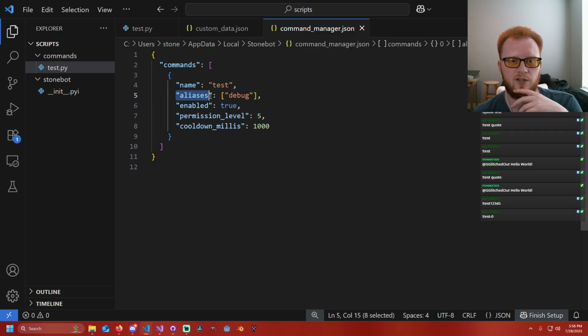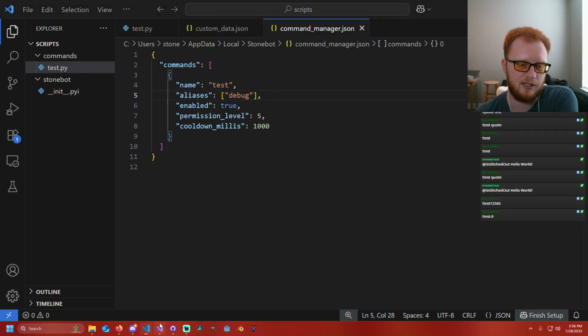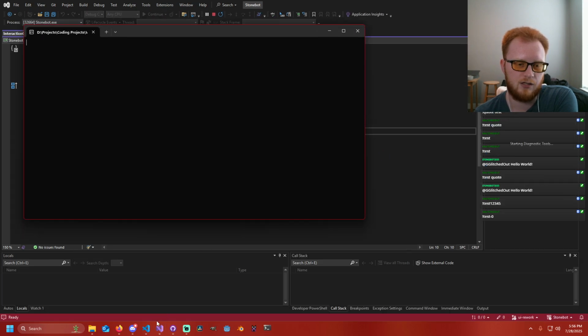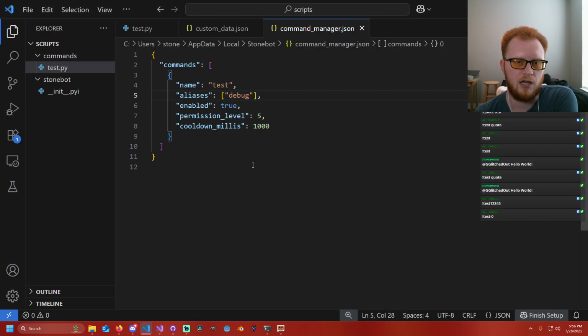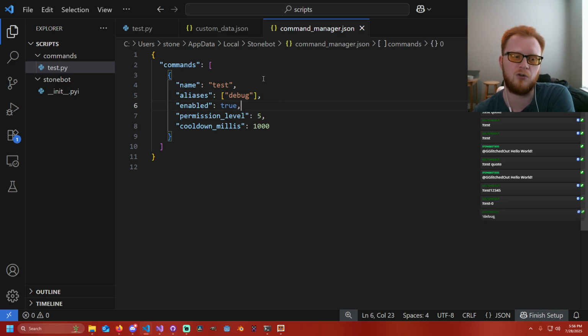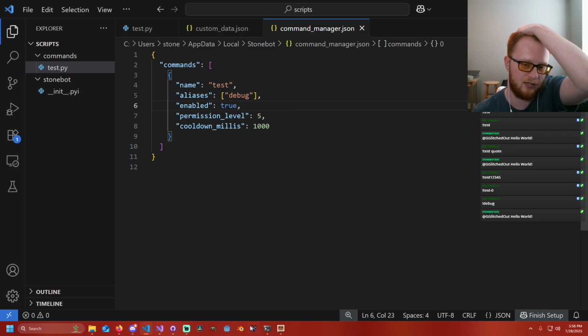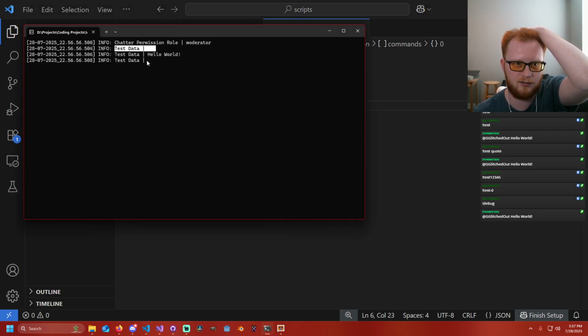So you might notice that the other thing I set up are aliases. So if I run this again, oops, oh, come on, connect, there we go. In addition to being able to type !test, you should also be able to type !debug, and it should do exactly the same thing. Which I think is pretty cool, because then you can have, yeah, there you go. And then if we look at the logs, yeah, same thing here.